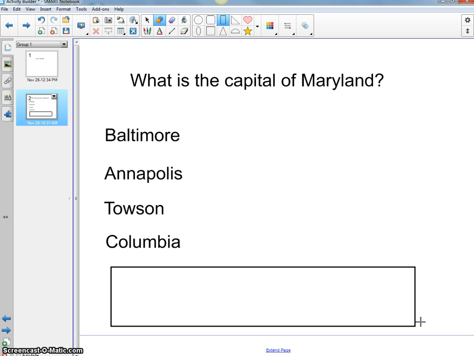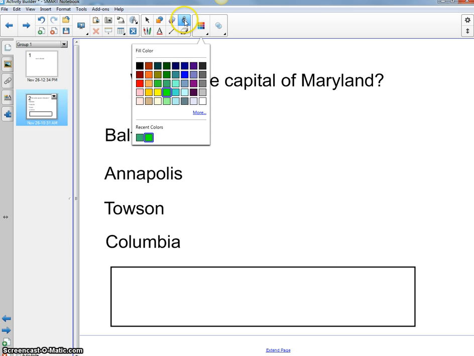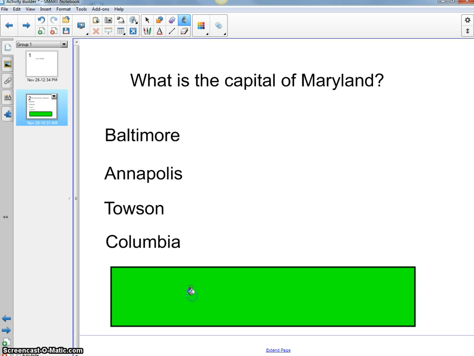If you choose to use a shape as the activity object, you must fill in the shape with a color using the Fill button. For example, the rectangle will be filled in with green coloring. Rearrange the objects on the page area in the order you desire.